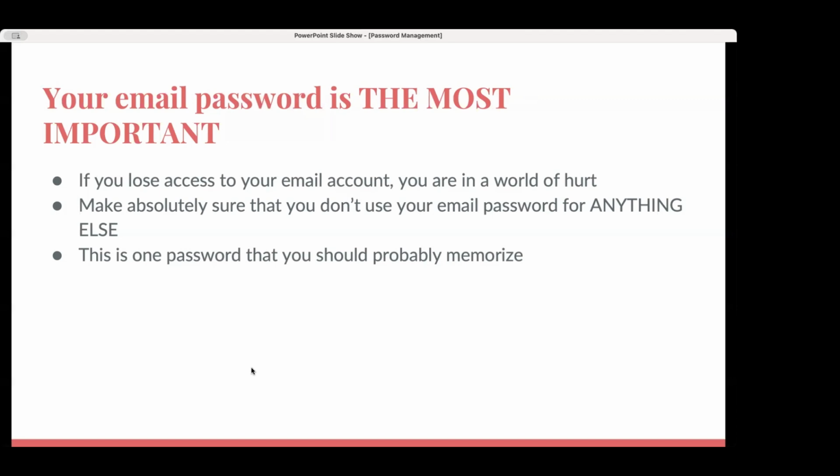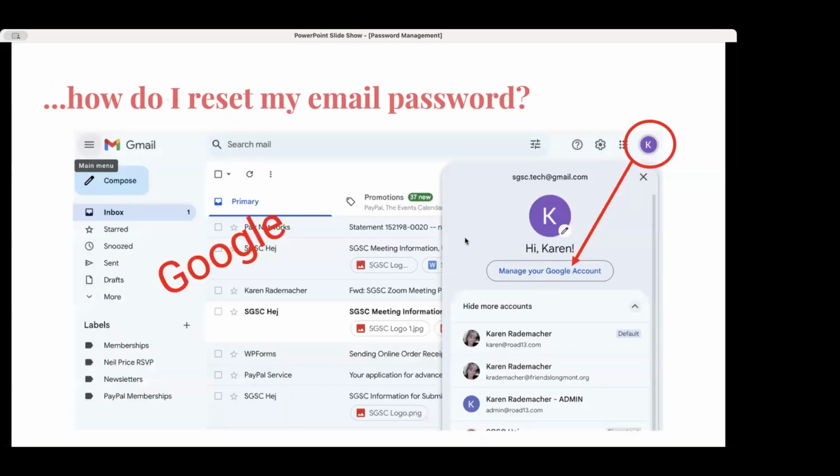So make sure that your email password isn't used for anything else. It's only used for that email account. And try to pick a password that you can memorize and remember. So I'm sure there's more than one of you out there thinking, I don't even know how to change my email password. So let's look at that real quick.